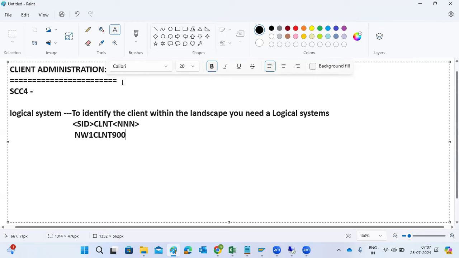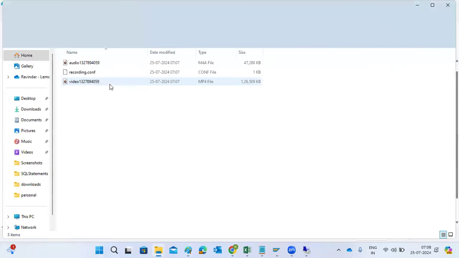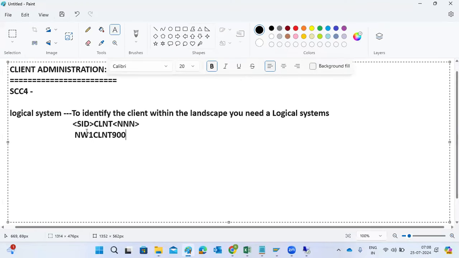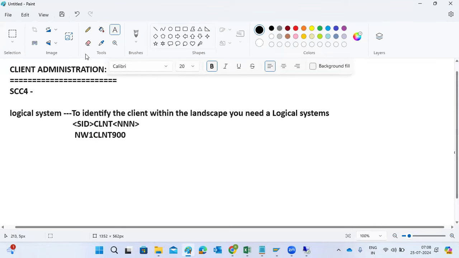Why? Because based upon the logical system, your client dependent data will be stored inside of the client. Within the system we can create multiple clients, but the database is only one and the table is only one. If in one client you have the Ravi user and in one more client you have the Ravi user, both are Ravi users only. There would be duplicates of the data.